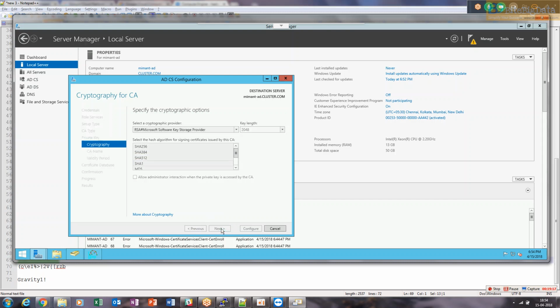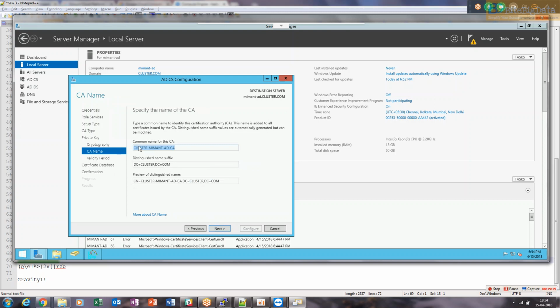So let me do next. Common name CA, distinguished name, and preview of distinguished name. So distinguished name, this is like LDAP terminologies. Distinguished name, common name kind of thing. Okay, so we will see that when we are actually trying to characterize our clusters.